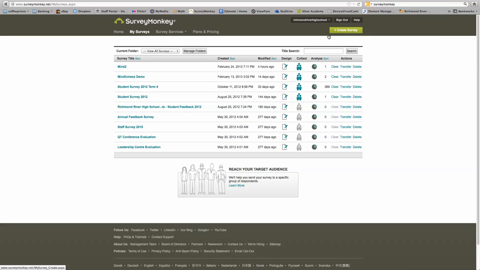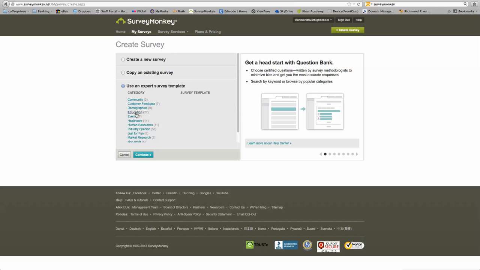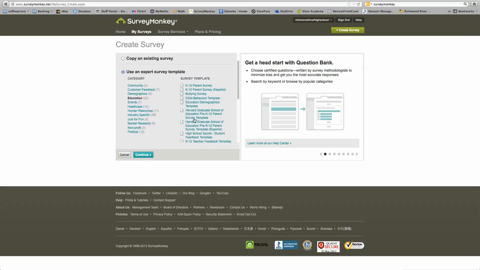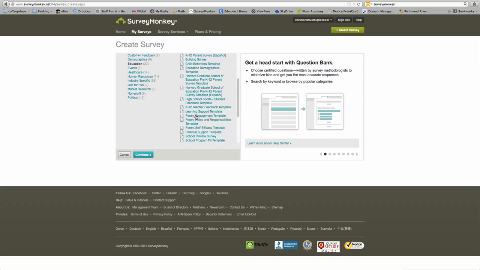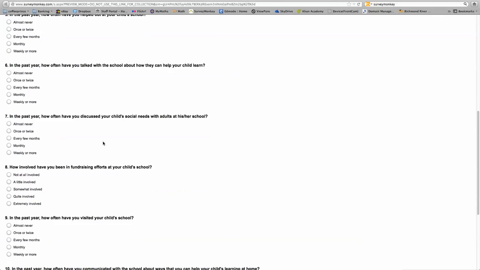This is the home page. You can see all the different surveys that have been done. Then we create a survey. You can use a template. The number of templates is incredible. Whether or not they work is another thing. The format is limited to what they've already designed, but you can edit them.